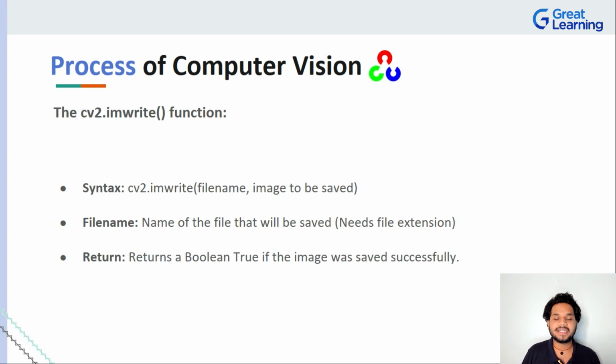Imwrite, or image write, is basically you taking a file from a file path and saving it for your requirement. As I told you, you've given an image of a face to your computer, face recognition is done. You want to save the output now. To save the output to another file is where this is required. So of course, you have to give it the actual name of the file, as in what do you want to call the file as.